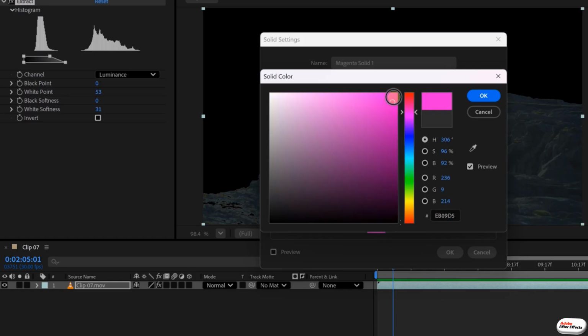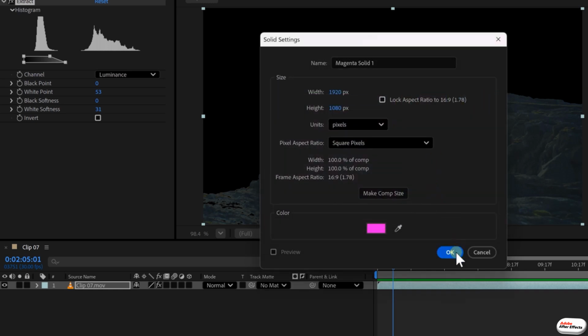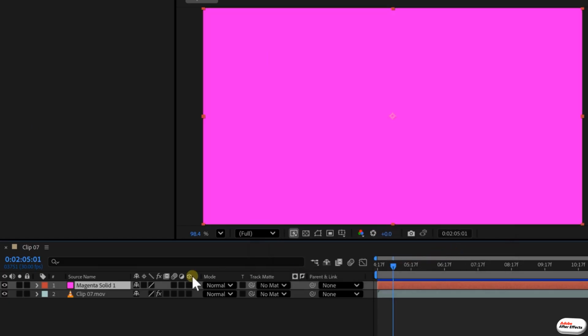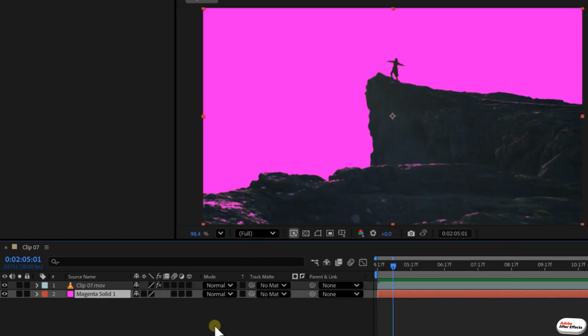I'm going to take pink, which is the most used color to check how your keying is going, because this is a color that we don't often see back in a video. So you want to take something that you don't see in your shots, hit OK, and I'm going to bring that solid below clip number 7. And now we can very clearly see that we have been biting here into these rocks, which have probably a highlight from the sun on them.